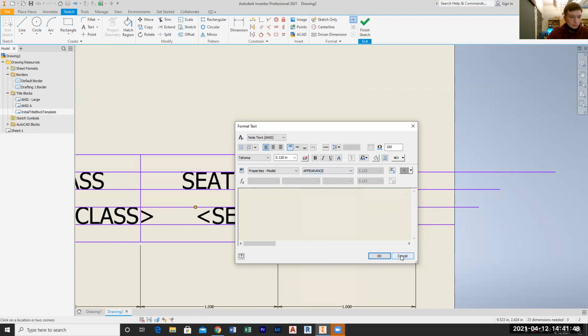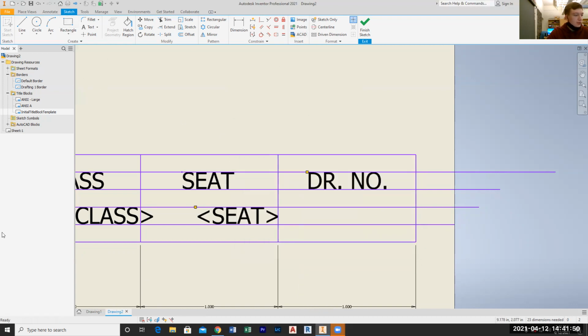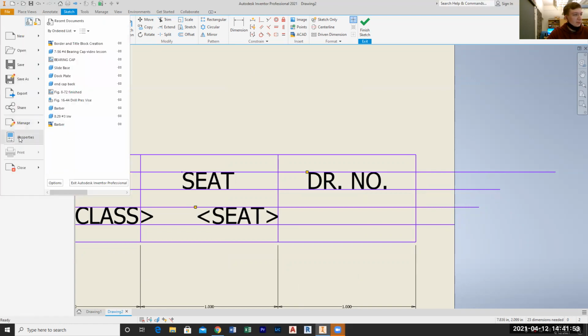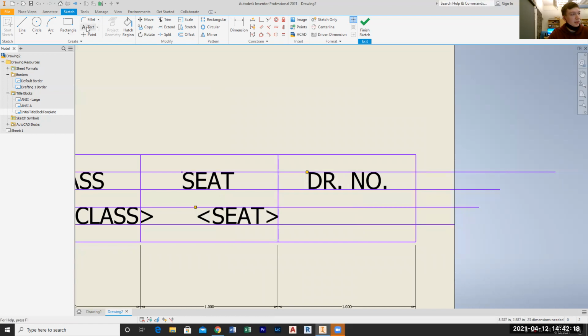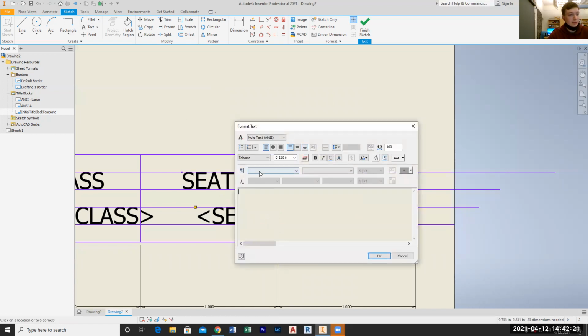Put it in there, so we'll just add another one. Go back up to iProperties, go to custom, type in drawing number. Actually, even make it the same as that if you just want to do this. Add, apply, close. And then go to text again, go here, go to custom, drawing number, hit the X, okay.